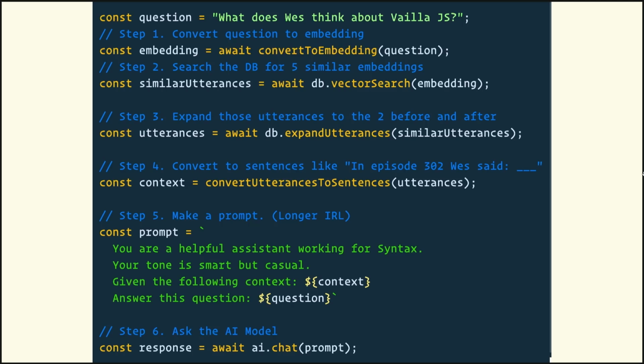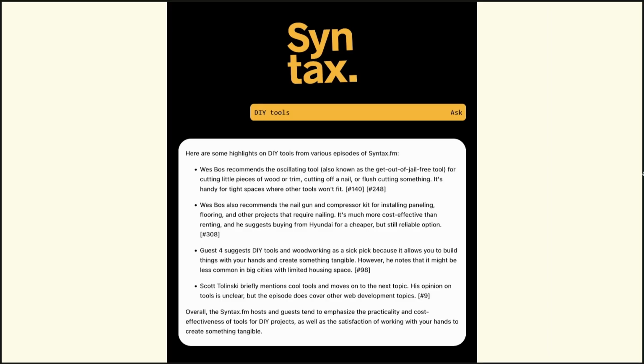Then you take a prompt, you say, you're a helpful assistant, your tone is smart but casual. Given the following context, these are six clips from different shows, answer this question, what does Wes think about vanilla JS? And then boom, out the other end, you pass that to any AI model. Doesn't have to be the same one you created the embeddings with. And at the other end, it will generate that actual answer.